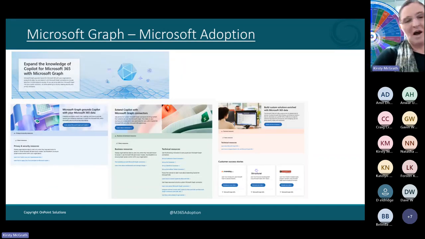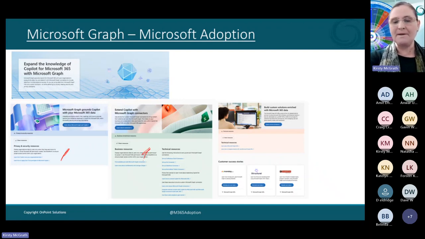Microsoft Graph has its own page now under the Microsoft adoption site. In there, it actually has resources when it comes to security. It's got business and technical. So you've got different resources with links in there around Microsoft Graph.